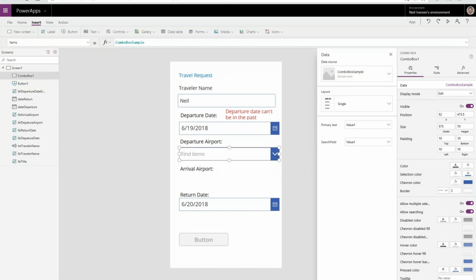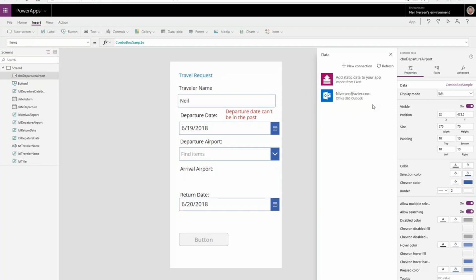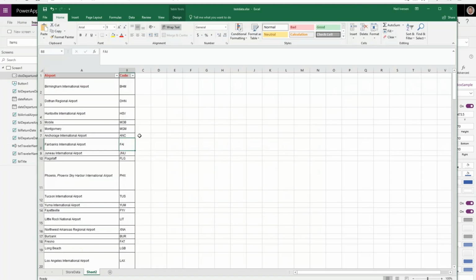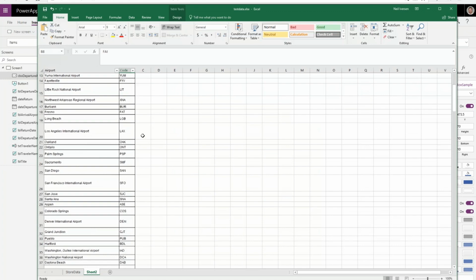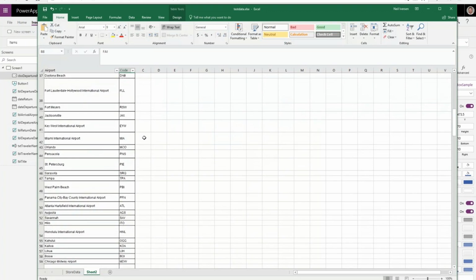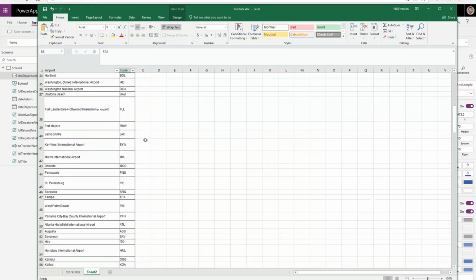And one of the things that it's going to ask us is what data do we want to have? So we'll make sure we rename this to, we'll go with CBO departure airport. And then we'll select some data. So now let's add a data source. It's not just a sample data source. So we'll add a new data source.